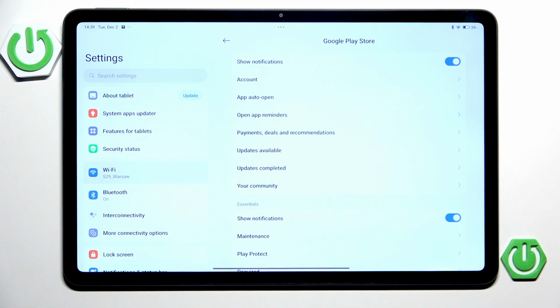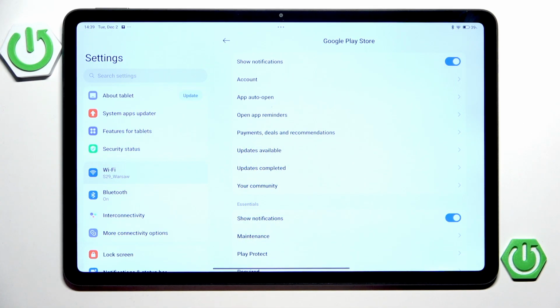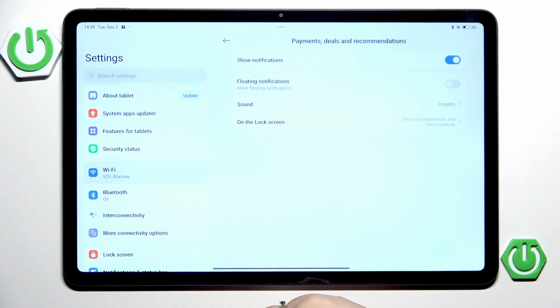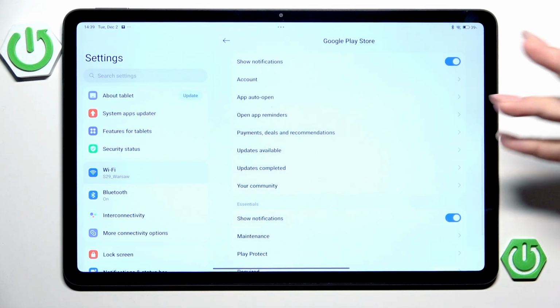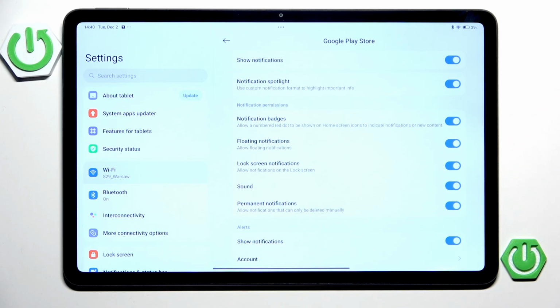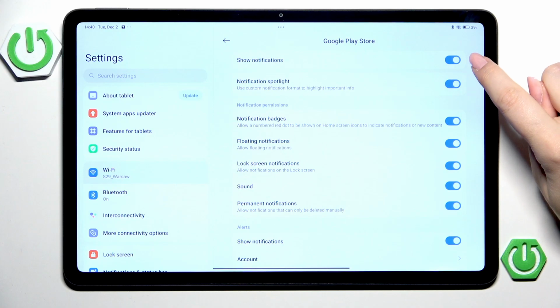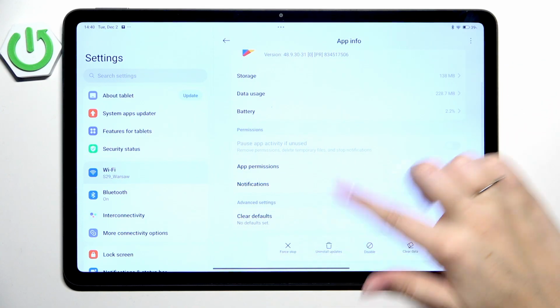And what I recommend to do is to try to find the notifications which are somehow connected with the advertisement. So for example, in my case here, payments, deals and recommendations sounds a little bit like advertisement. So just tap on it and here you can quickly turn it off just by tapping on the switcher. So your device will not show you those notifications. Of course, if you do not really care about the notifications from this app at all, you can simply turn off all of the notifications just by tapping on this one, Show Notifications.